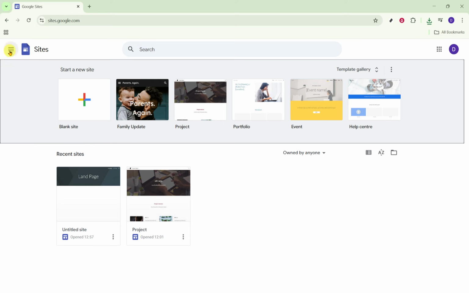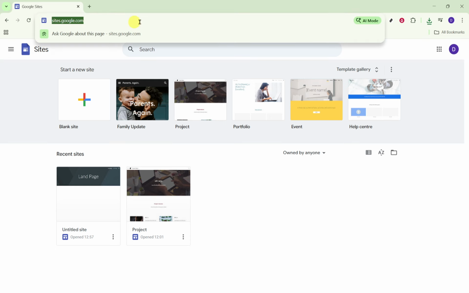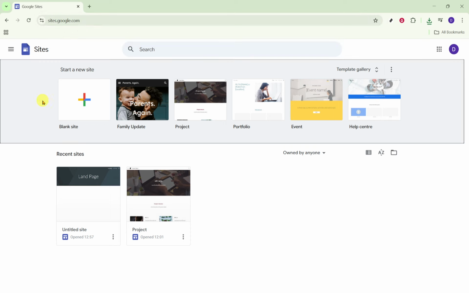First, open your browser and go to Google Sites. This takes you to the home page where your sites live. Before moving on, double check you're signed in to the correct Google account, especially if you use more than one. Your deleted site will only appear under the account that owned it.